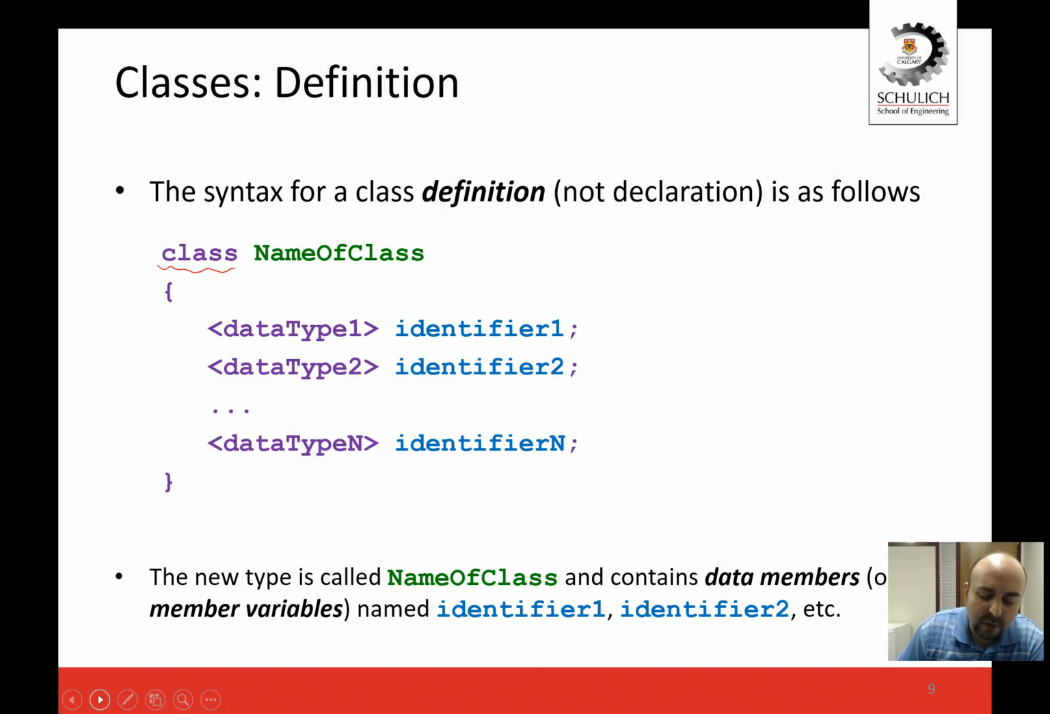The syntax for defining a class is, as we showed, you would write class, which is a key term in Processing, and then the name of the class. So this is going to be the name of your data type. So if you call this name student, then the name of your data type would be student. And then of course you're going to have your data members.